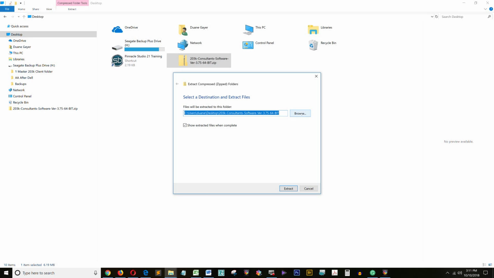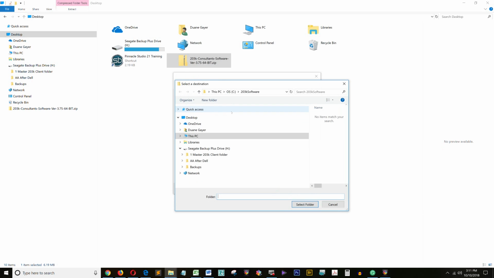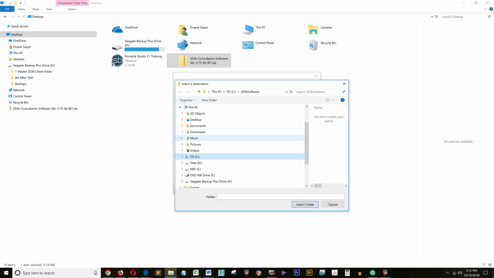Click on This PC. Then select the C drive. Then select the folder 203K Consultant Software. If the folder does not exist, right-click on the C drive icon and create a 203K software folder. This folder will be the destination file for your software. Select it, come down to the bottom, and click Select Folder.